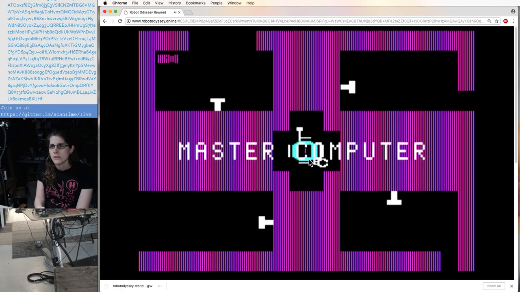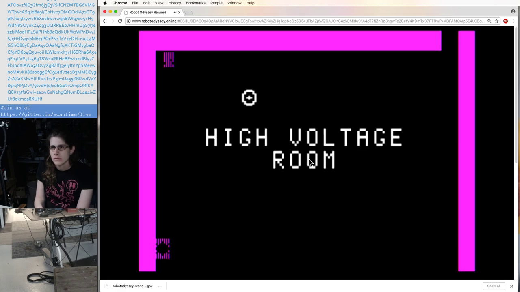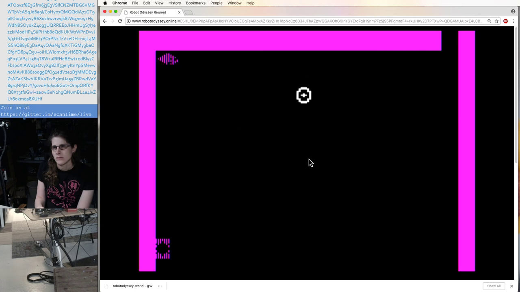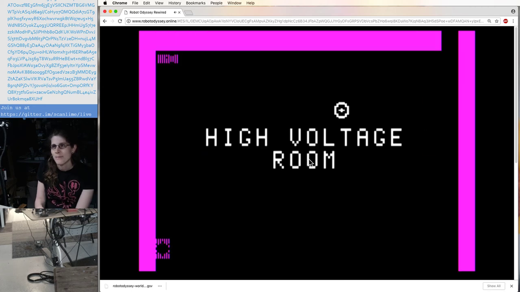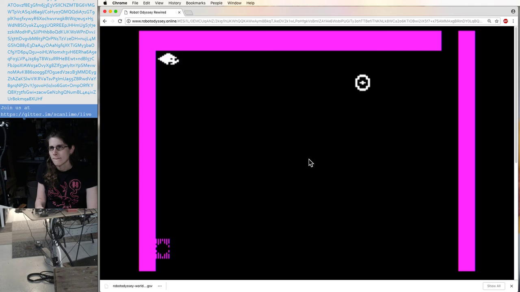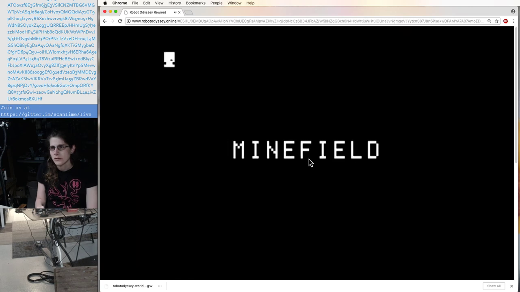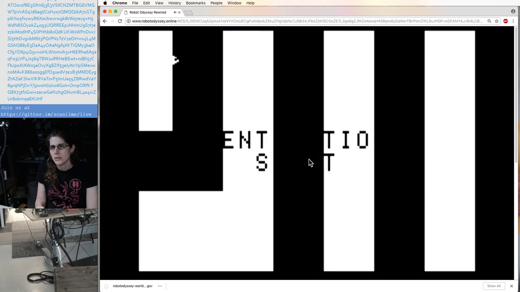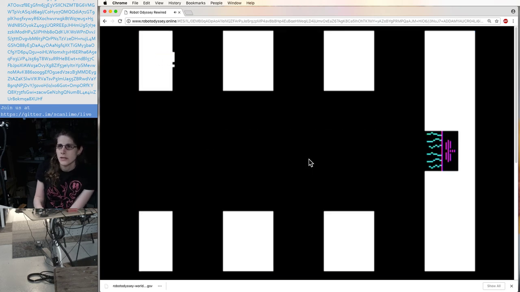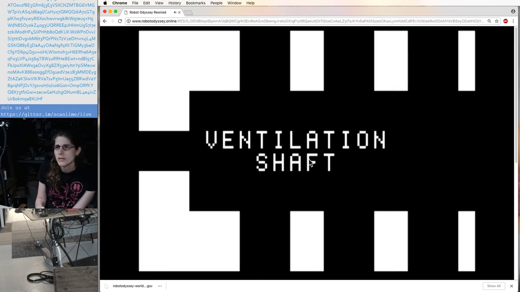So there's the force field tunnel, there's the high voltage room. So what is that? Is that a button that you have to hit, I think? I can't tell if that's something you're supposed to hit or something you're supposed to avoid. And left is the minefield. And up is the ventilation shafts. Oh, and so there are all these loops you can get into with the ventilation shaft.